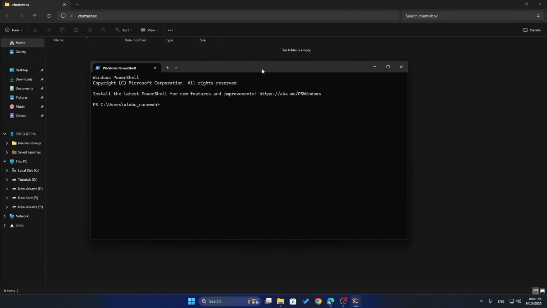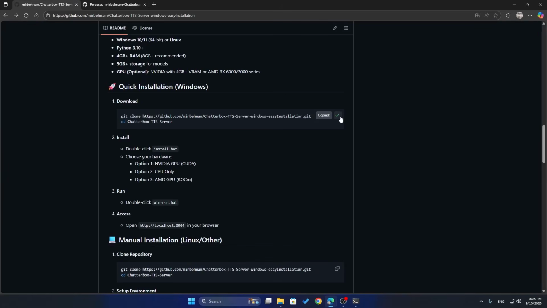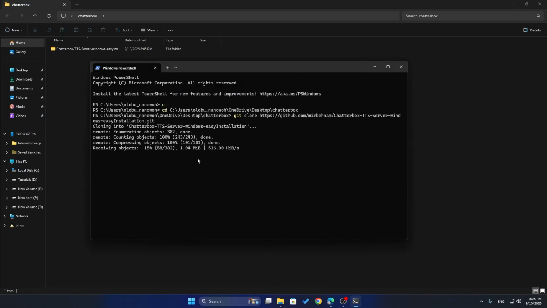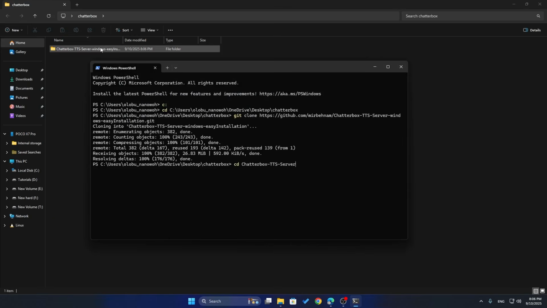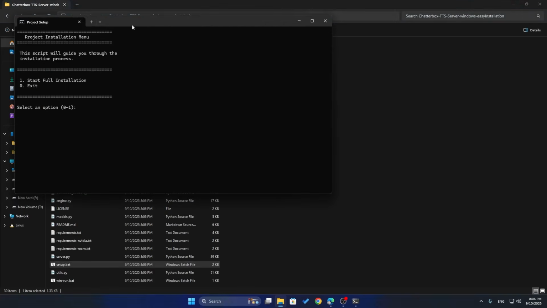Since I'm already on the C drive, I don't need to change anything, but if you're on a different drive, just type the drive letter followed by a colon to switch to it. After that, use the cd command, paste the path to your folder, hit enter, and you're in. Now, since I already have Git installed, I just paste the address here and wait for Chatterbox to download. It doesn't matter whether you download it with Git or simply extract the source code. Either way, once you open the folder, things are really straightforward if you're on Windows. Just double-click the setup file, type 1, and press enter.